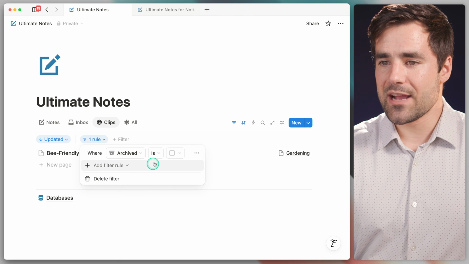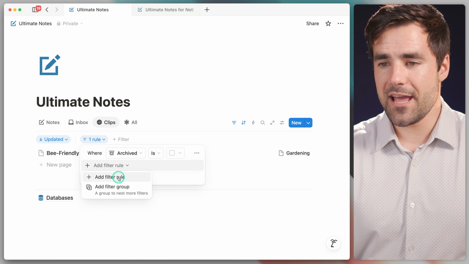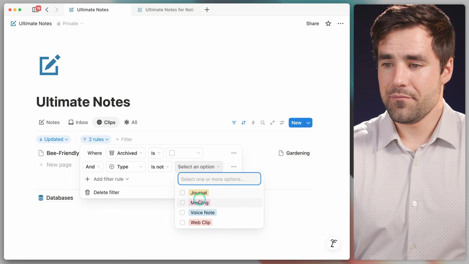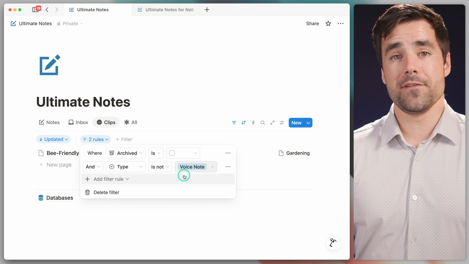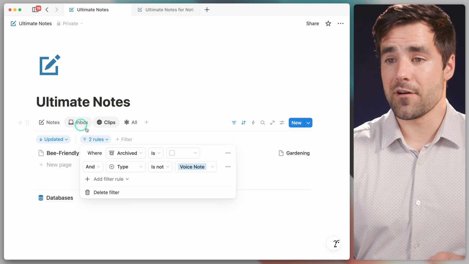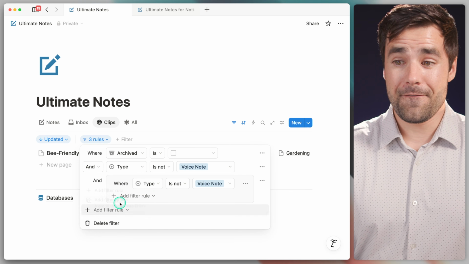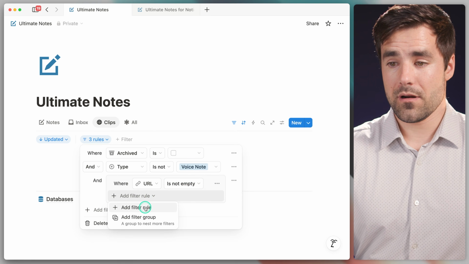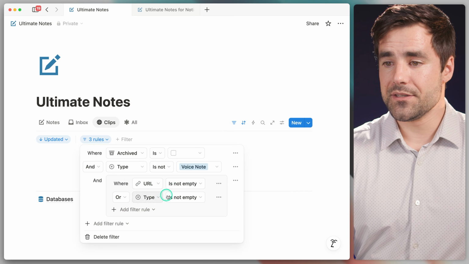So just like with all of our other views, we're going to have archived is unchecked, but then we're going to create a filter rule where our type is not voice note, because if you remember from earlier, I explained that voice notes often have their URL property filled in. So we kind of want to make sure they're not considered clips in terms of our view here. So we're going to say where type is not voice note. And then one more filter group here where URL is not empty, or, and we automatically get that or there, so you're all good there, or where type is web clip.